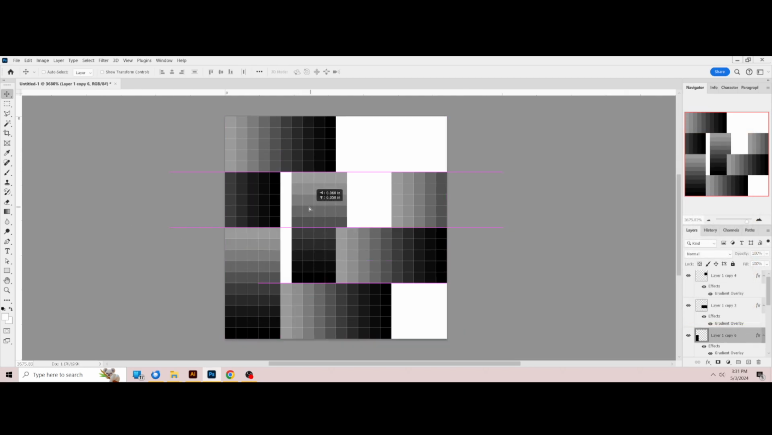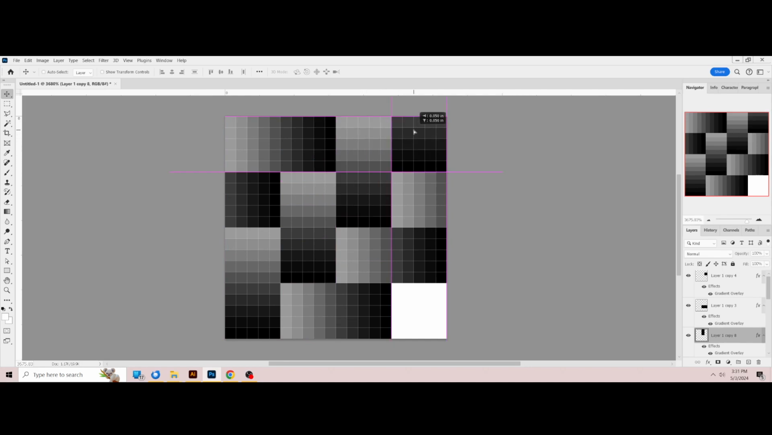Now copy, move it over, copy, move it over, copy, move it over. That's it. That's the double, aka braided look. Simple.